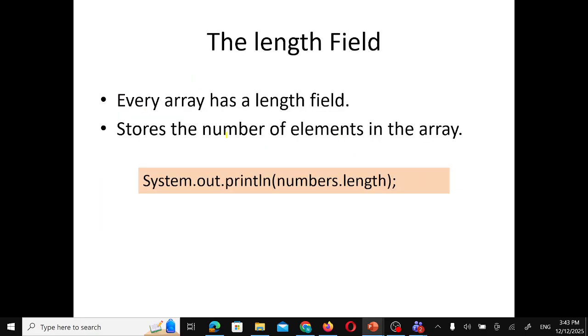Next one is about the length field related to the array. All types of arrays have a length field. This length field stores the number of elements in the array. So how to use this length? If you identify the object name, you can just use that object name followed by dot length. This is your object name. If you have something like x, your object name is x, so you should have x dot length, and so on.